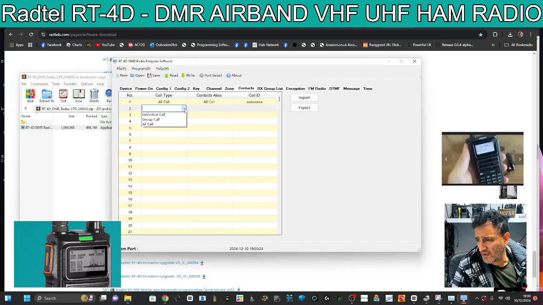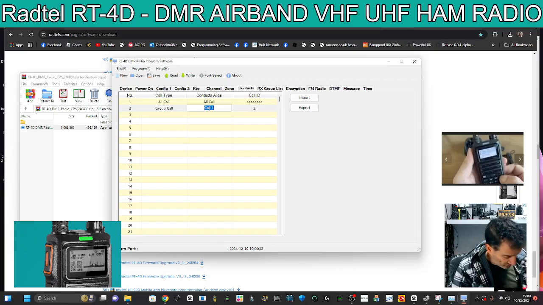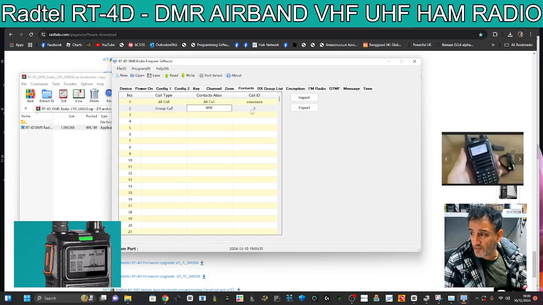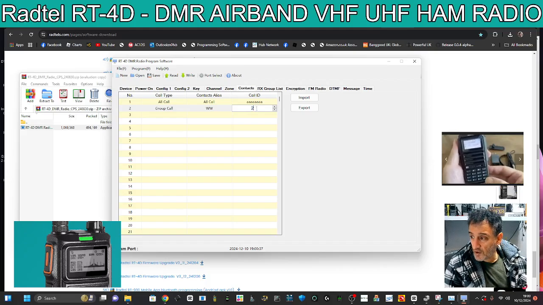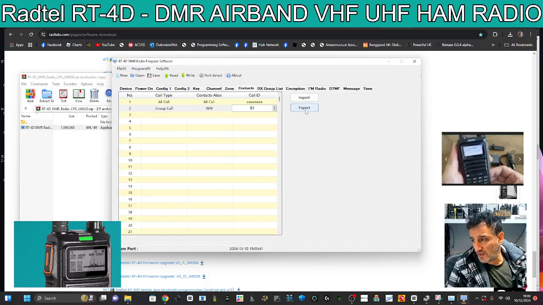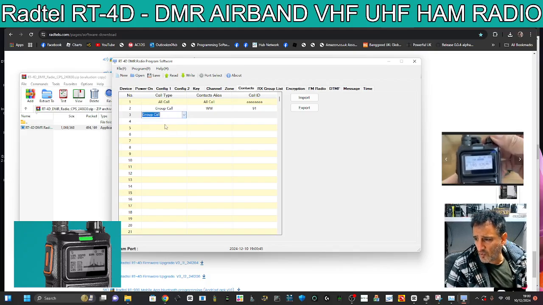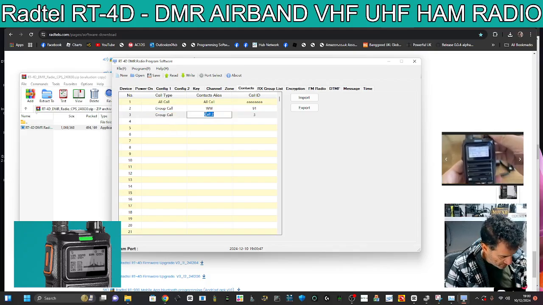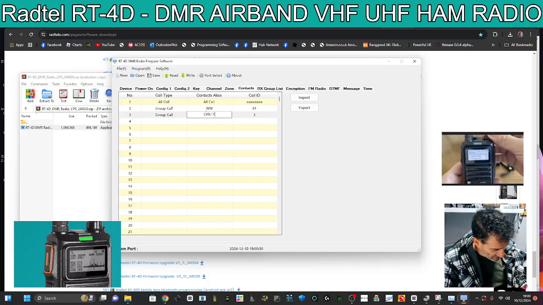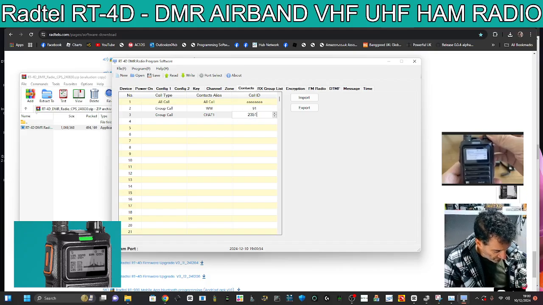So contact alias, and there are none there, but you can see that we can do individual, group call, and all call. So group call is going to be the main one, isn't it? Contact alias, let's just go for example, worldwide there, look, and then here it would be 91, and the number's the most important thing that matters, to be honest. So yeah, we can do another one, group call, and we could do, say, chat 1, which is 2351, which is CQ UK 2351.